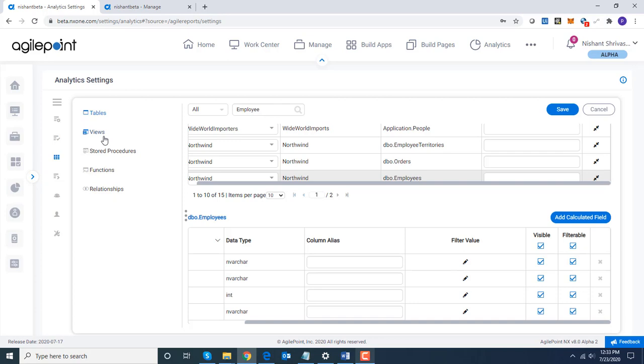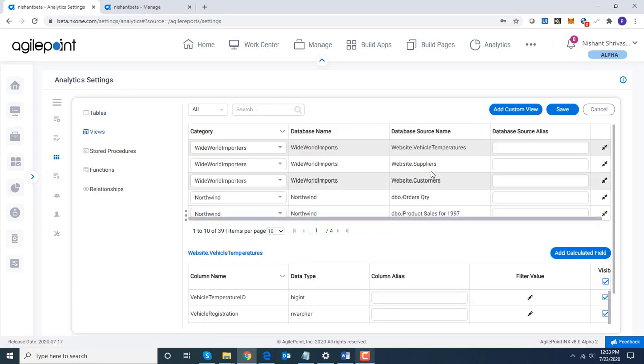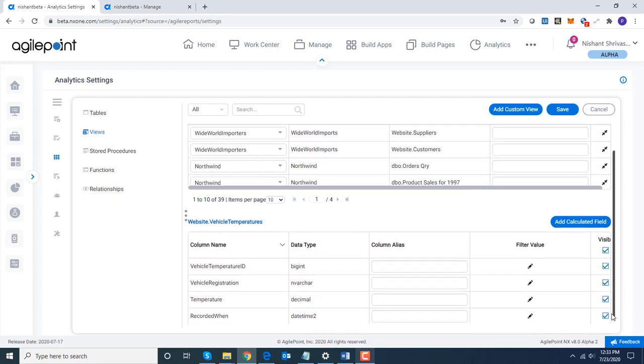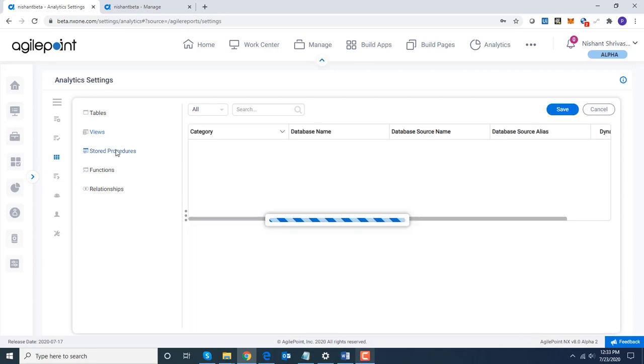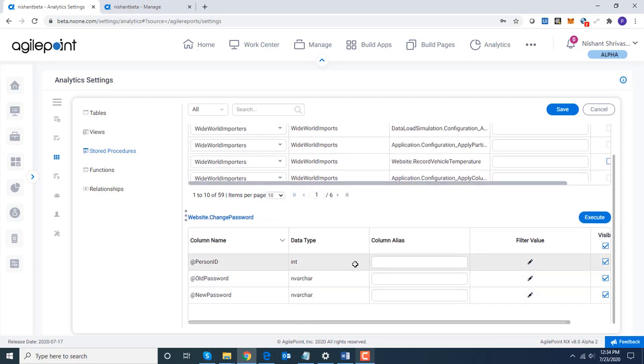Similarly, if I click on views, the first grid shows me the views which are available, and once I select a view, it shows me the columns which are available in those views. If I go to stored procedures, very similar concept. I can see the list of stored procedures. If I select one of the stored procedures, the second grid shows me the input and output parameters.